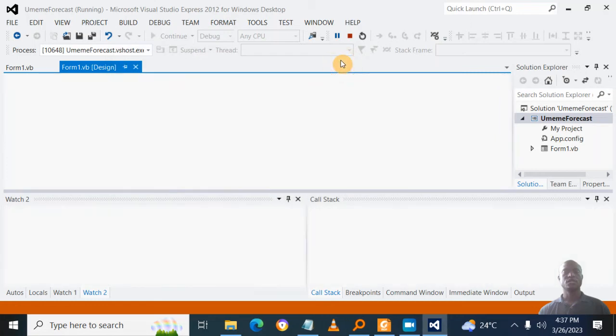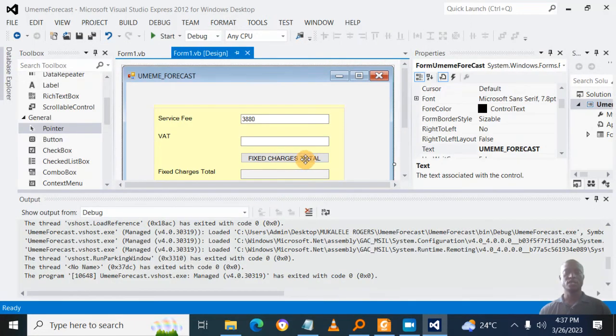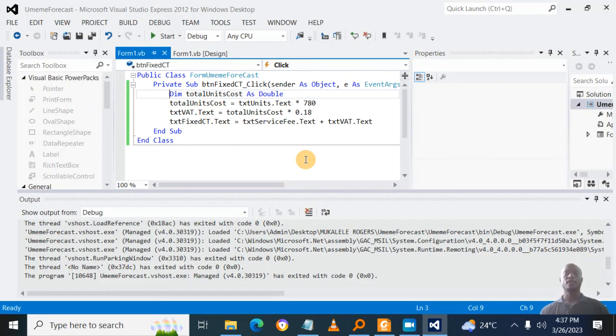So what I'm going to do, let me first go back to my code. I have fixed charges total dot text. I'm having the service fee, and then I have the VAT. So it is taking these to be strings.